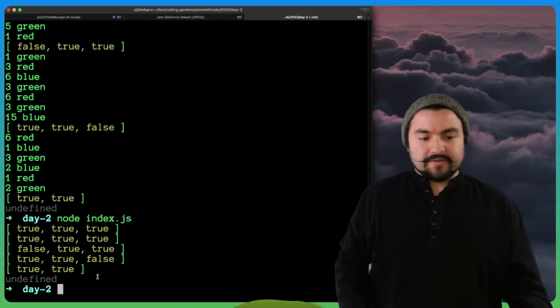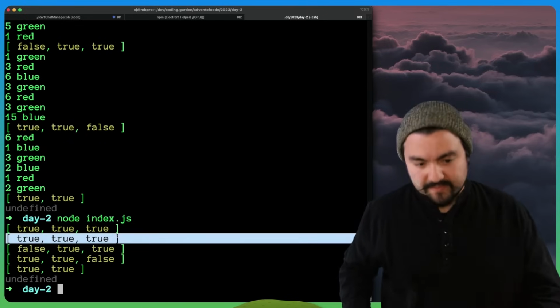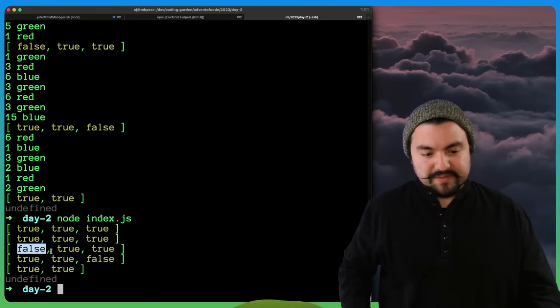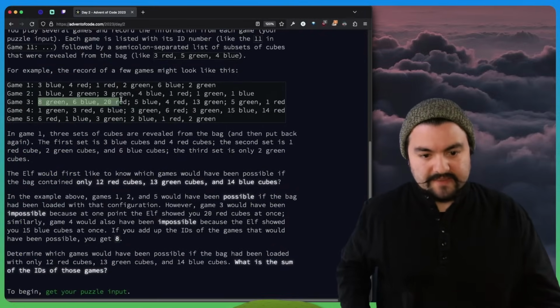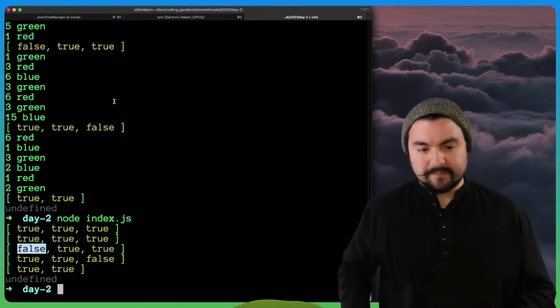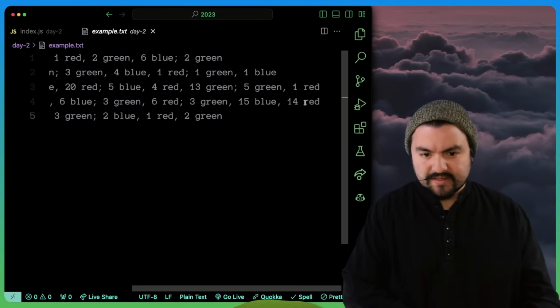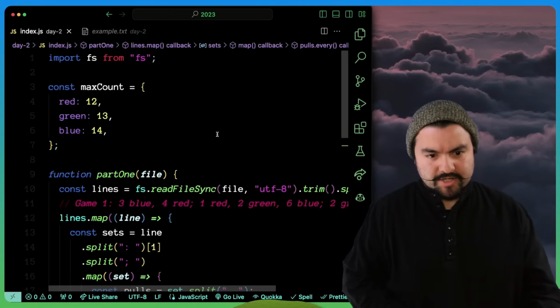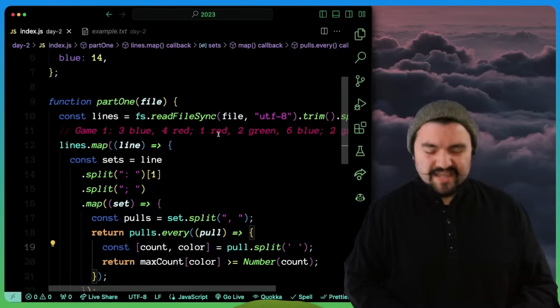Okay. So now for game 1, every play was valid. The first play was invalid for play number 3. If we look at play number 3, this is invalid because there were 20 red. And then the second to last play is invalid because we have 15 blue when there are only 14 maximum blue. So yeah, I think we've done it.